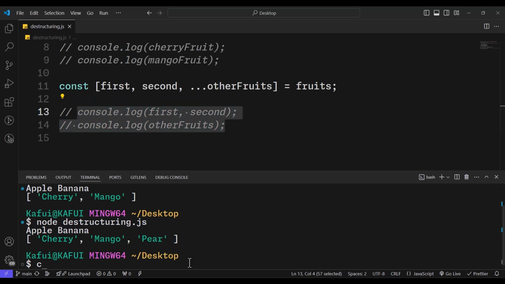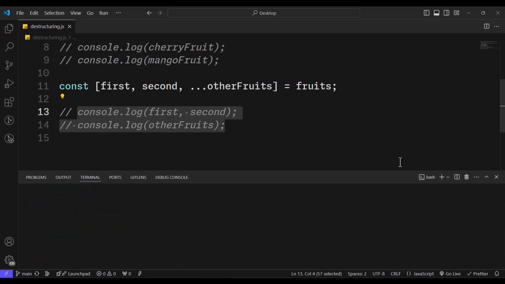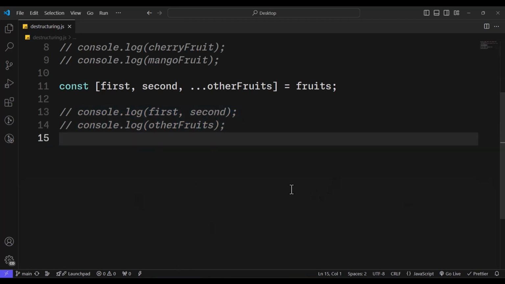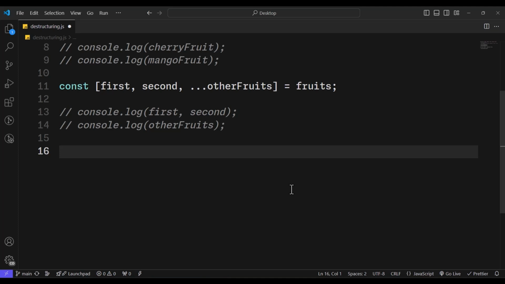Let me just clear this quickly. The next thing I want us to look at is object destructuring. So I'll just go ahead and define an object quickly.